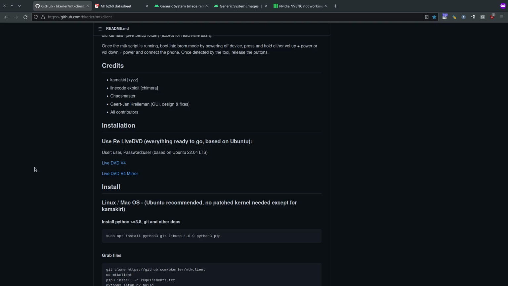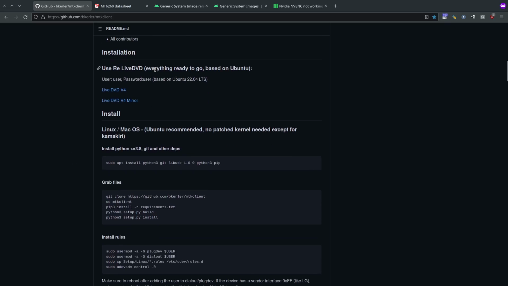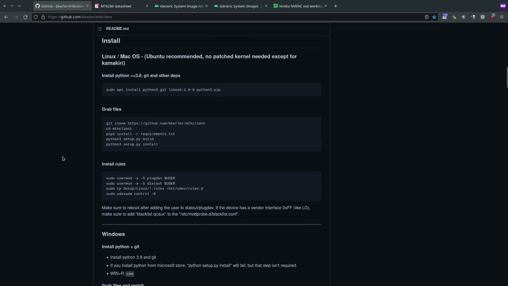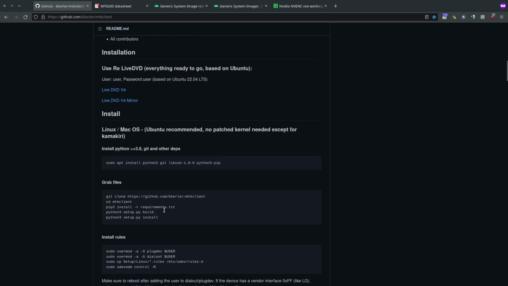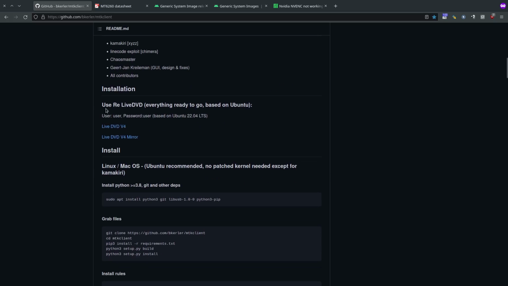Most MTK devices that have locked bootloaders don't have TWRP or any other custom recovery, so this will act as our recovery software. So, installation. If you want to actually install the software on your device, you can use the Linux or macOS instructions or the Windows instructions, or if you don't want to install anything, you can just use the pre-installed live DVD. In this case, you're going to be having to download this, flash this onto a USB, and then boot that USB to use the software.